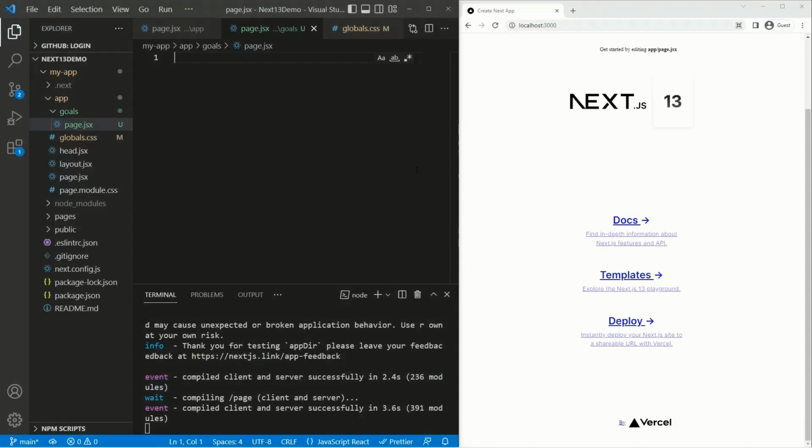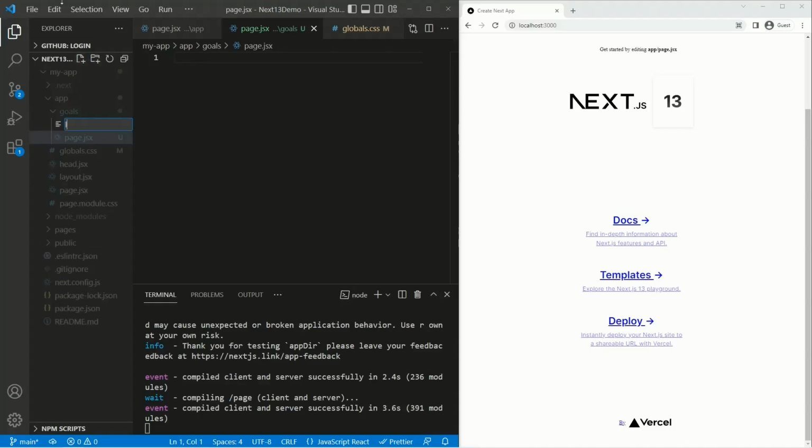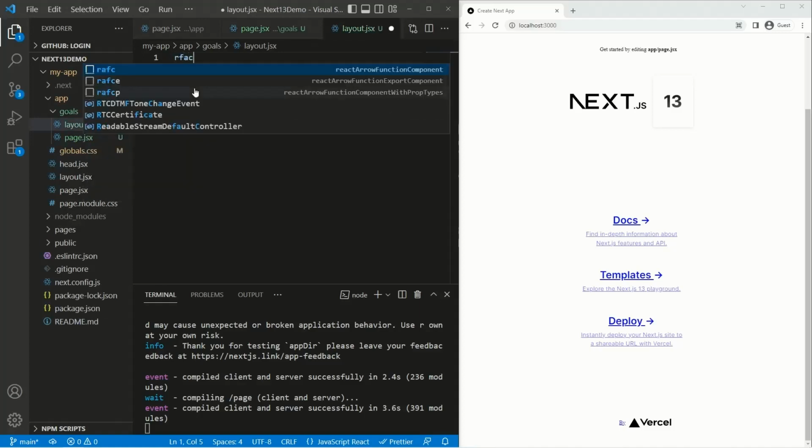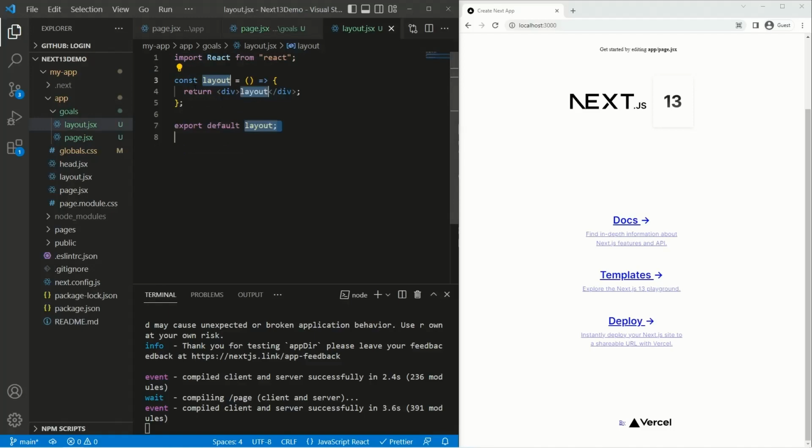First, let's build the layout for all of those goals. Here we have the page. Here we'll be creating a layout.js, that should be the layout.jsx file. And inside that, what do we need to do? First we need to add here refce, which is the React arrow function export, and this gives you boilerplate code for your component inside React. So we can name the component GoalsLayout.